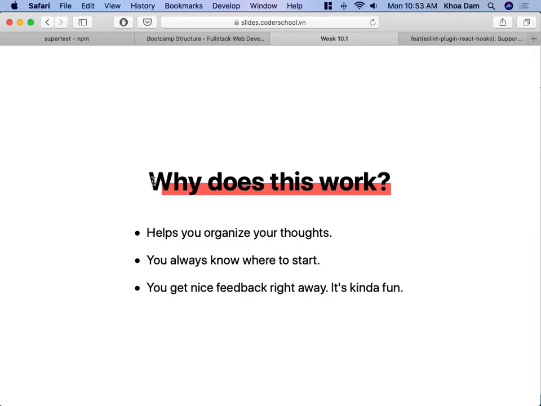And how does it work, and what does it give us? It really helps us organize our thoughts, so we know step by step what we should do for that feature. You know where to start or where to resume, and you get the right feedback right away.